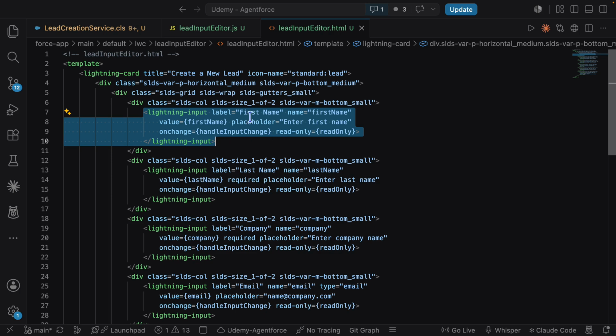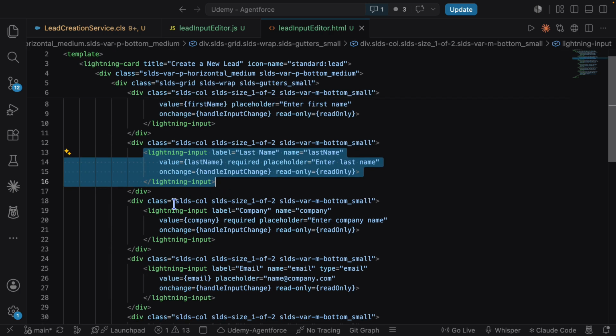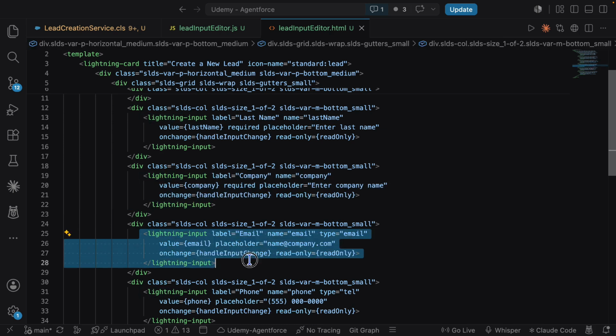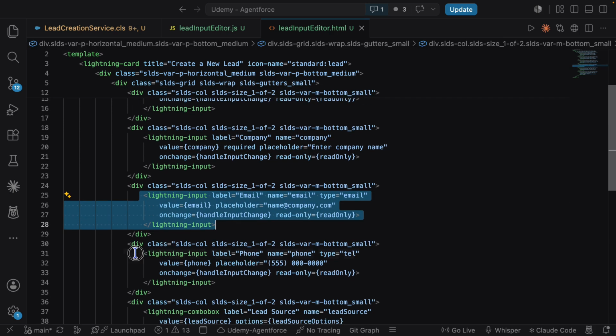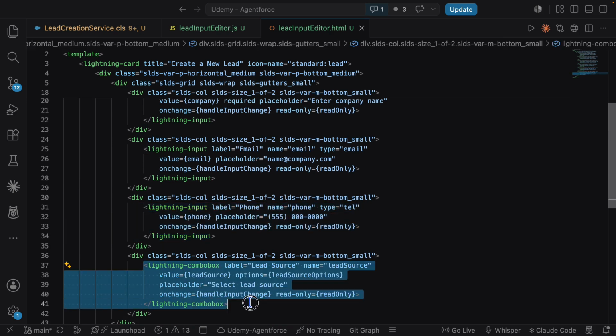My first input here is the first name. My next input here is the last name. After that, I am taking the input in the form of company, in the form of label, in the form of phone. I am taking the input in the form of combo box as well, where I am giving the different options.